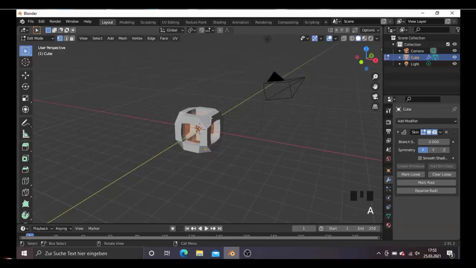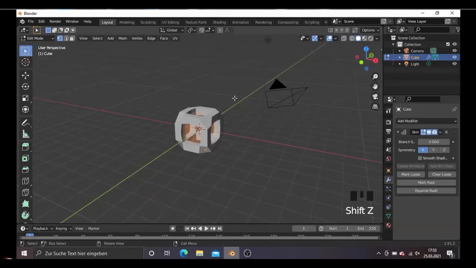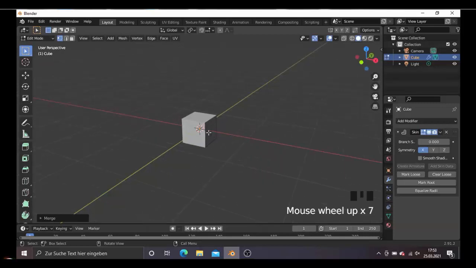Now we can switch into the wireframe mode. And now we can see this modifier is around our cube. We have all the vertices here. But now we need only one vertex to start our character. When we hit M and click on At Center, we have merged this cube, okay? We have merged all the vertices into one.